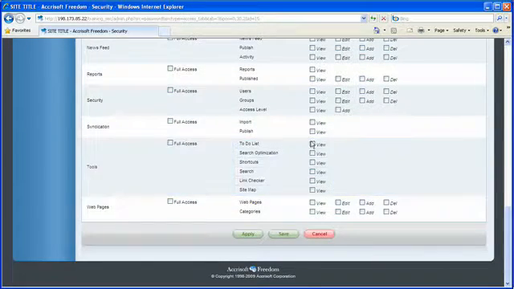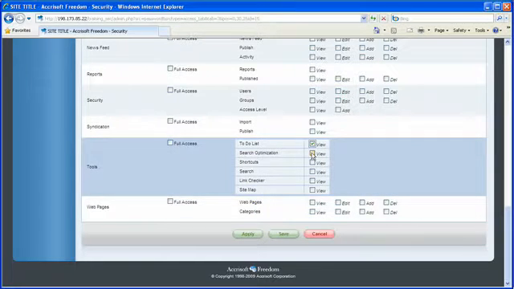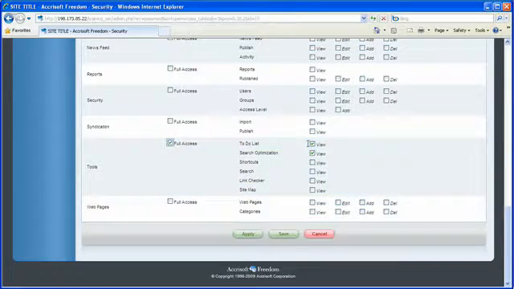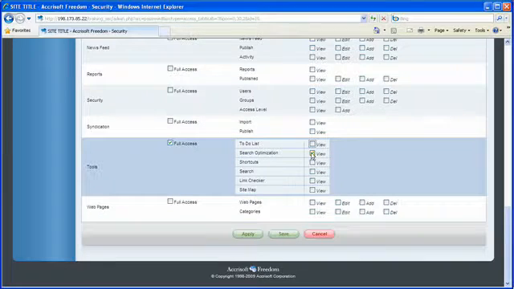and then check off View next to To-Do List and Search Optimization. Or if I wanted to provide full access, I could select full access. We do offer a 30-minute training on just the security module, which explains the security features and options in more detail in relationship to all of the modules.